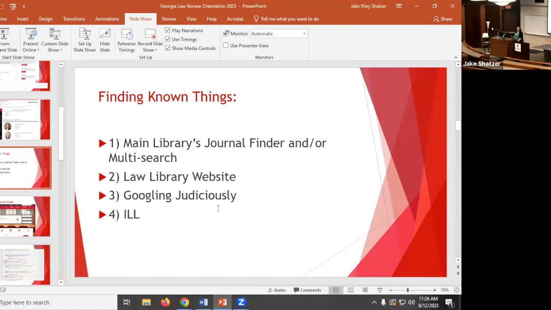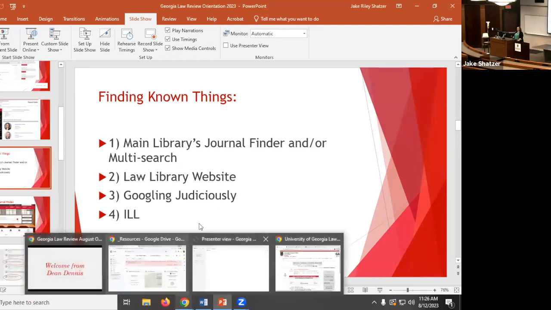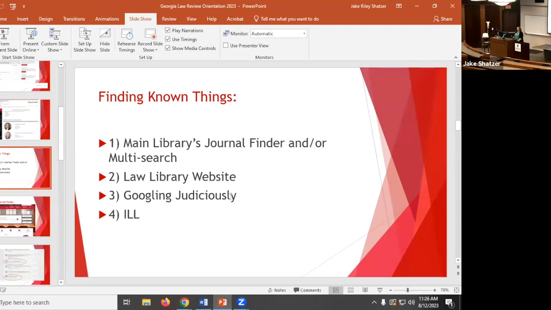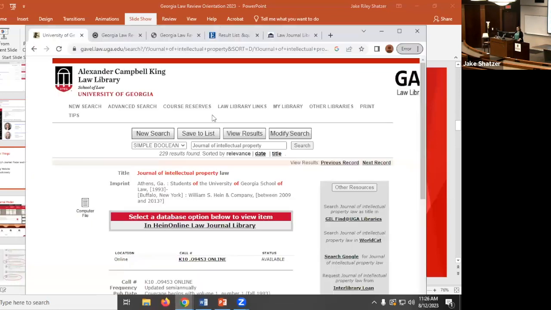Finally, for finding known things, Google judiciously. What do I mean by that? Especially with some of the things you're going to be pulling from these site checks. Some things may only be available as PDFs of government documents on agencies' websites. So I would recommend some advanced Googling. Do you know that Google has an advanced page? Excellent. How do you get there? You Google Advanced.